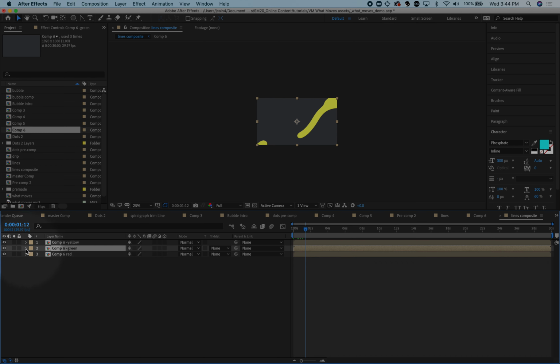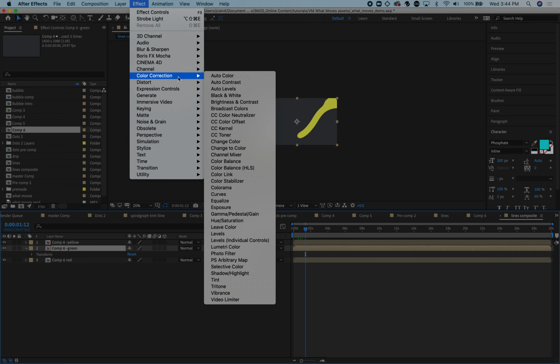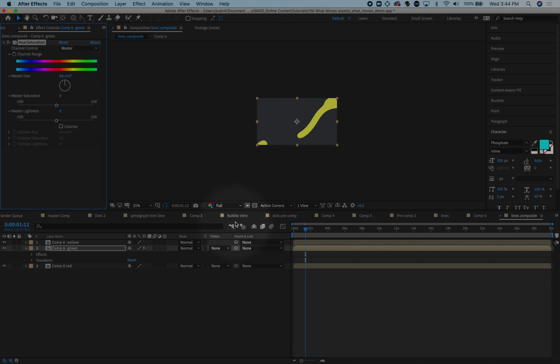I'm going to go to comp 6 green, and I'm going to turn this green. I'm going to add an effect, color correction, hue saturation. What hue saturation does is it allows me to colorize things. I'll hide the yellow so this green will be on top so we can see it. It allows me to adjust hue and saturation like you would a photograph, but I'm going to use the colorize feature. Immediately when you colorize, it just changes the color, and based on this I can turn the hue.